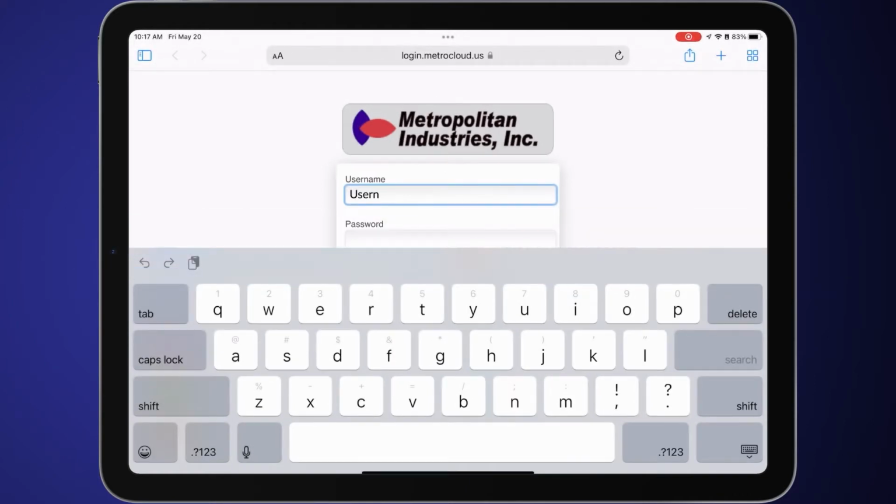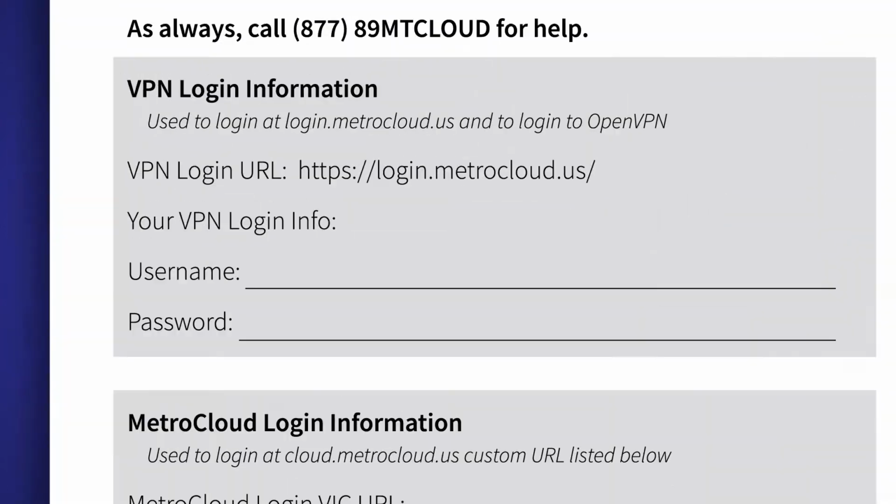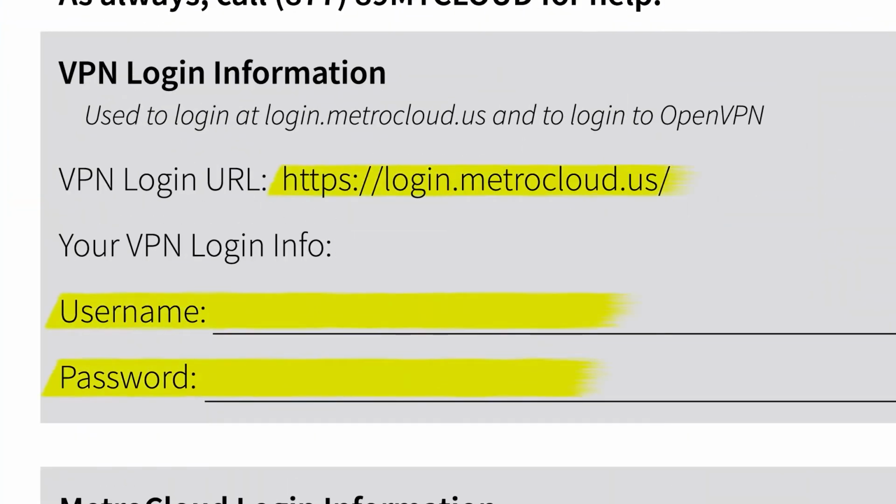Enter the VPN login username and password as shown in the VPN login information section on your MetroCloud login information sheet.